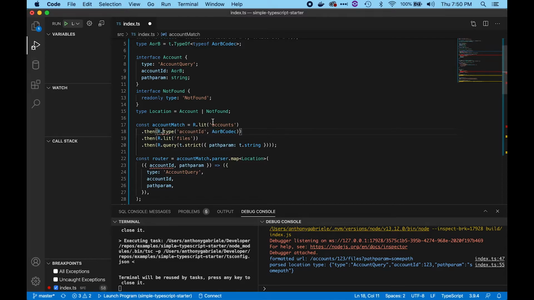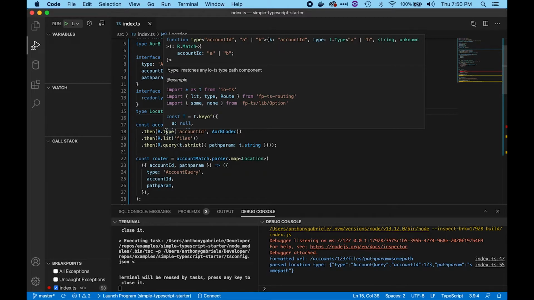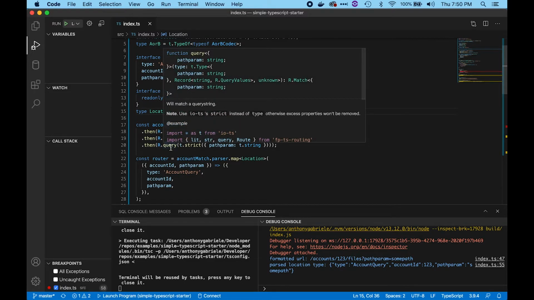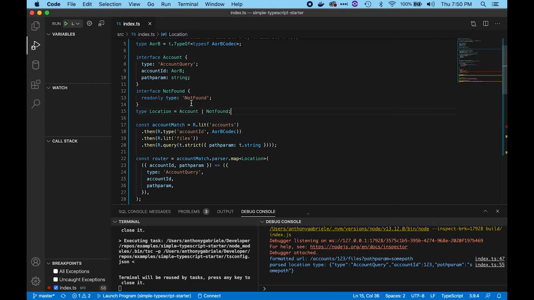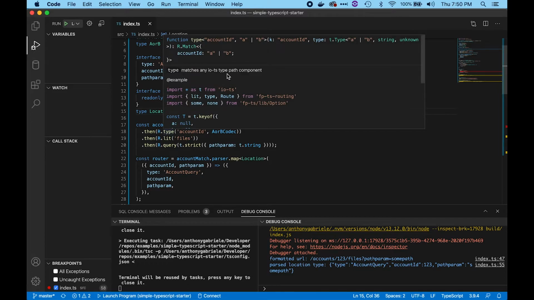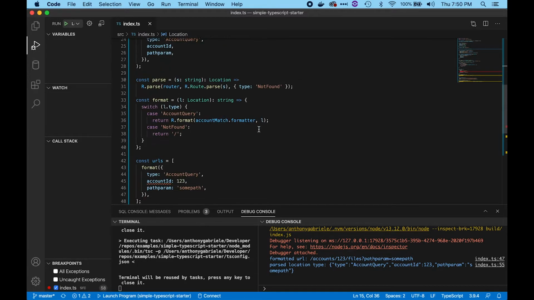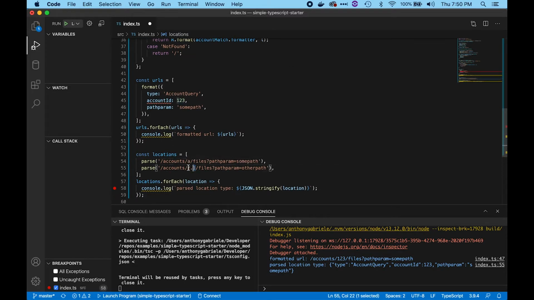R.type. So that's our four: we've got literal, string, integer, and then our five: literal, string, integer, query, and then type, which could be any of the above. They're all implemented using type. Cool. So now we can do A or B, but not C.